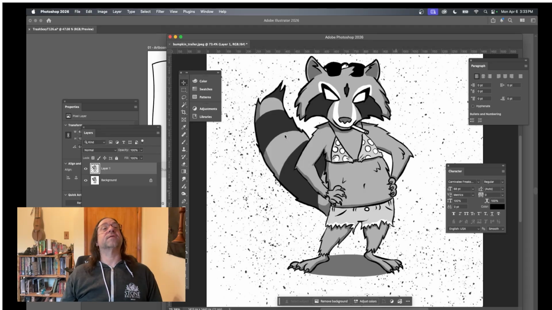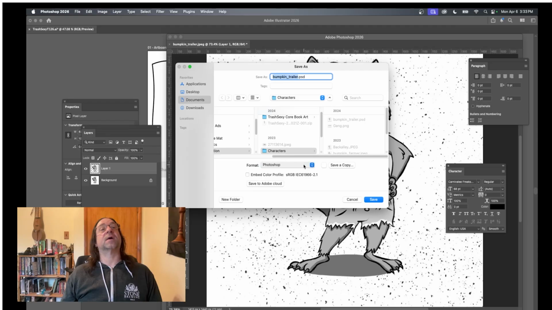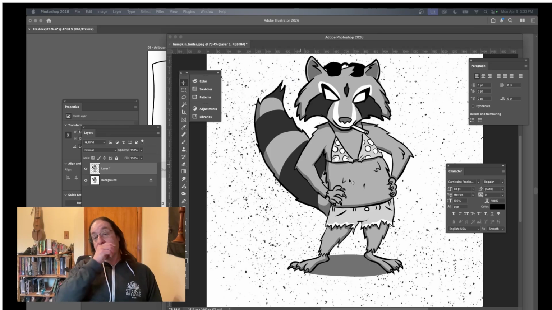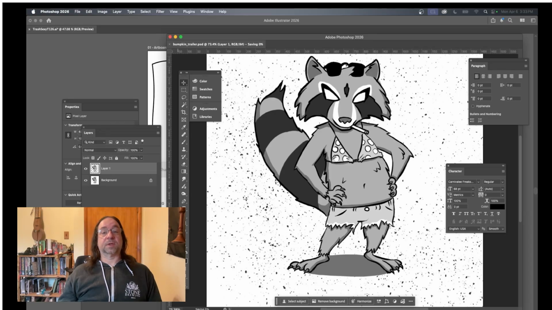Okay, well, we're not gonna save it as a JPEG. We're gonna save it as a Photoshop image. And we're gonna say Bumpkin Trailer PSD in case I want to use it in the future. And did I already have her as a PSD? I think I might have started this the other night and I never finished it. And now I'm going to... Oh, it's asking for something else. Okay.